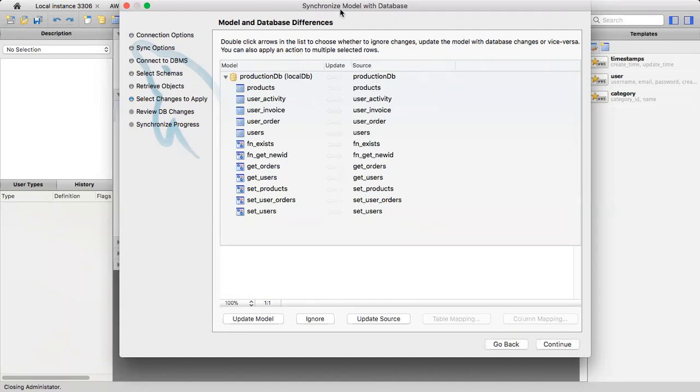So in this video, we saw how synchronize model with database of MySQL Workbench is not generating proper scripts for alter stored procedure and functions, but generates proper scripts for new tables, stored procedures and functions, and alter table while synchronizing the database. And now we have seen how we can make it work.